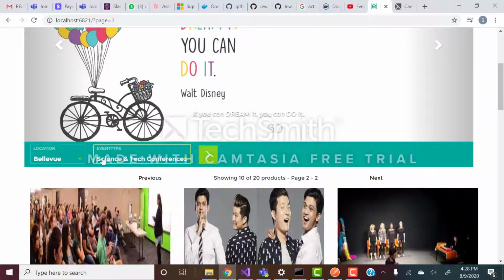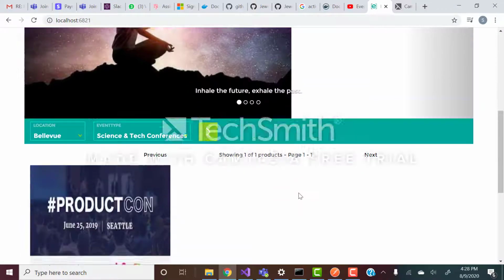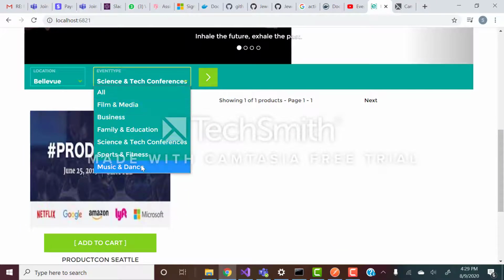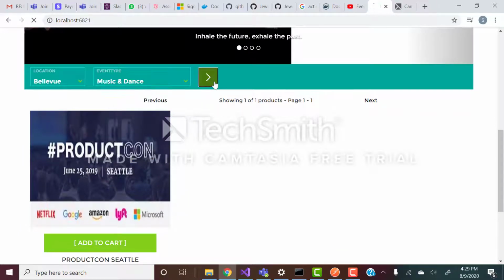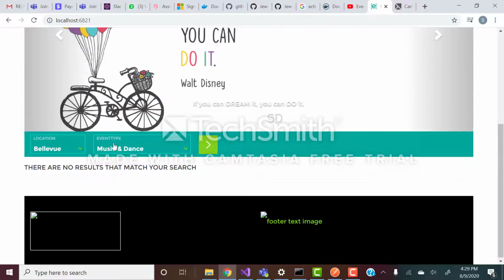I'm selecting a specific event in the location Bellevue, and this is the only event happening in Bellevue. Let's change the event type and see. If you change the event type to music and dance, there are no results that match your search, which means there are no events of this particular type happening in Bellevue.